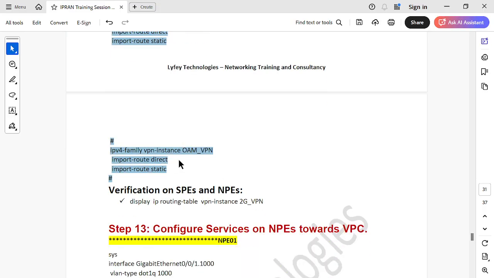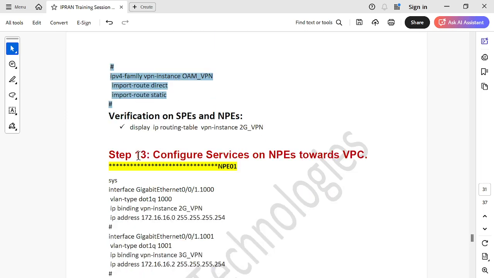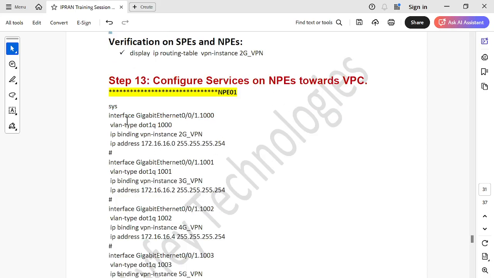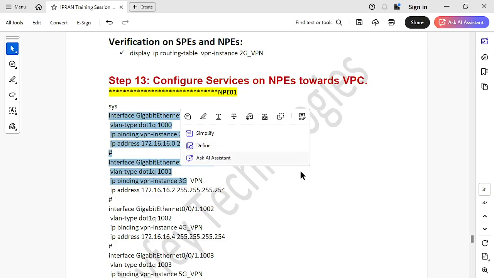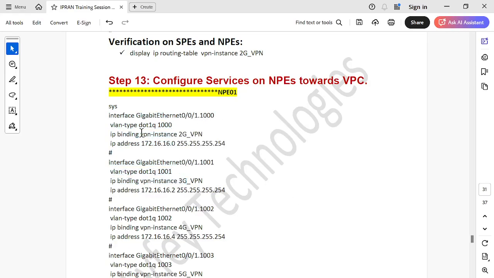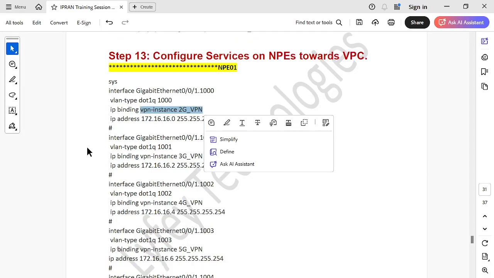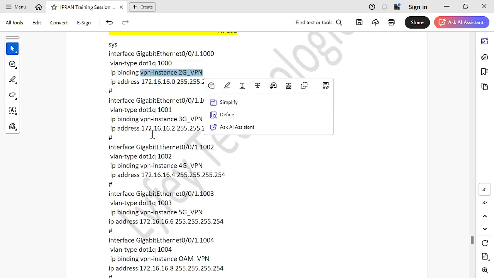So we've configured the VPN instance. We have imported the routes. Now on step 13, that's where we start configuring the services on NPE towards the VPC. So remember, we are using these IPs for the point-to-point configurations. You just need to bind the correct VPN instance and ensure that you've configured the correct IP address. So still the same simple configuration.